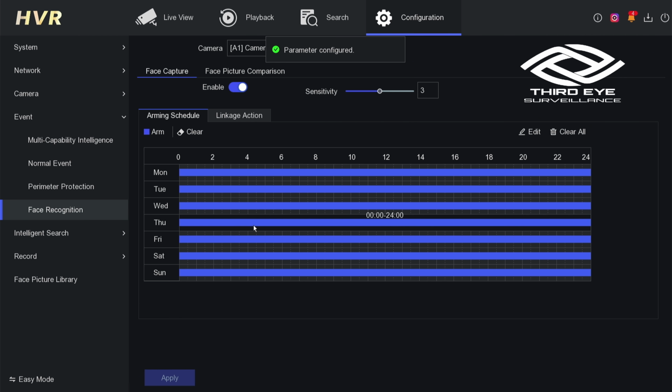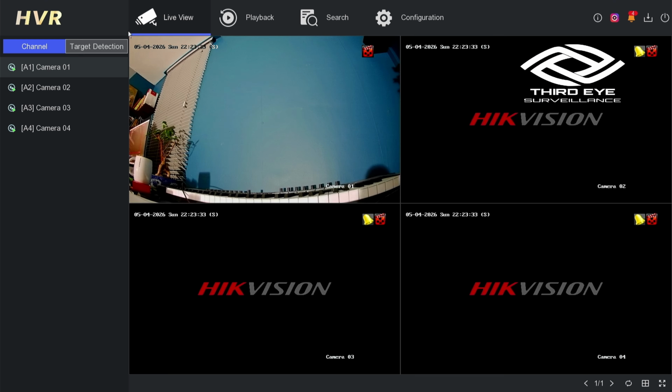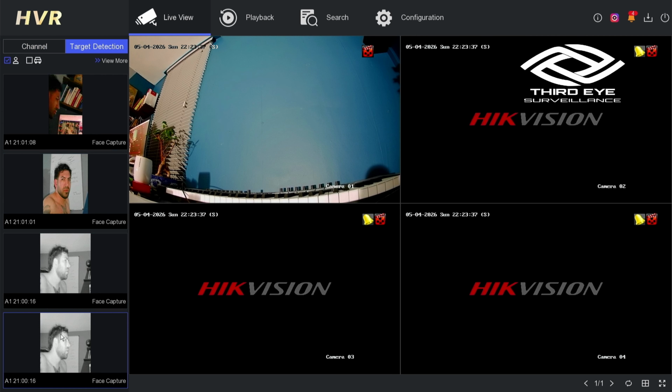If you want to get notified on your Hikvision app, go to linkage action and check the notify surveillance center, then do apply. Now if you go to live view, then click on target detection. As you can see, camera already detected my face.